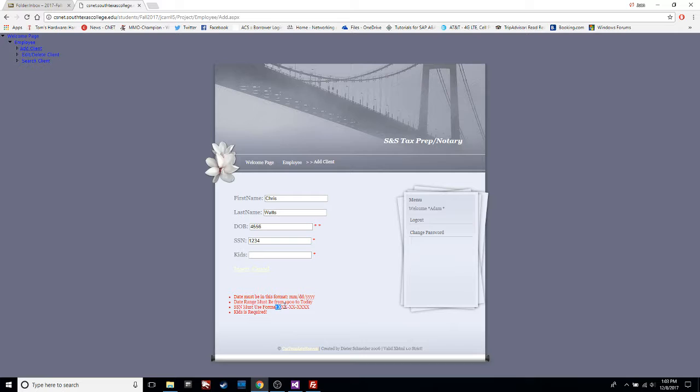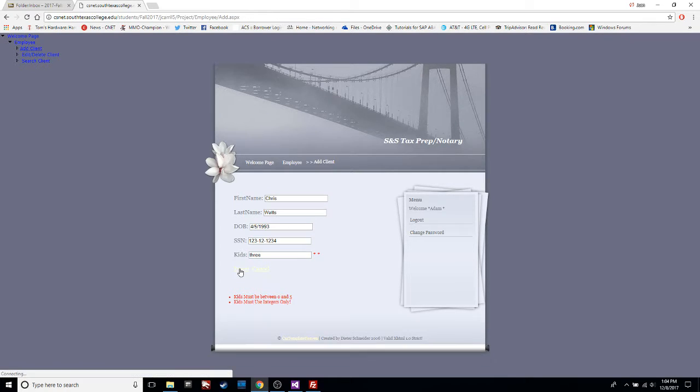And then same thing with the social security number. It has to be in this format, 3-2-4. So we'll go ahead and do that. So we'll put 4/5/1993. So 419, and then social security number is supposed to be in 3-2-4. So we'll do just 1, 2, 3, 1, 2, 1, 2, 3, 4. So we'll do that. And then kids is just required, so we'll put 3, but we'll put it spelled out. So insert.